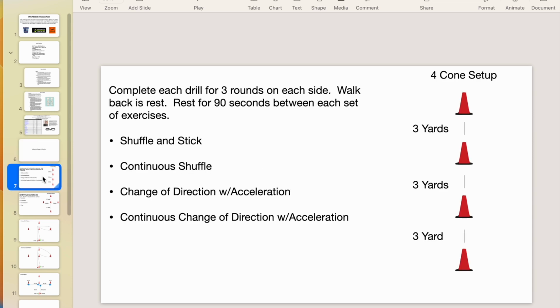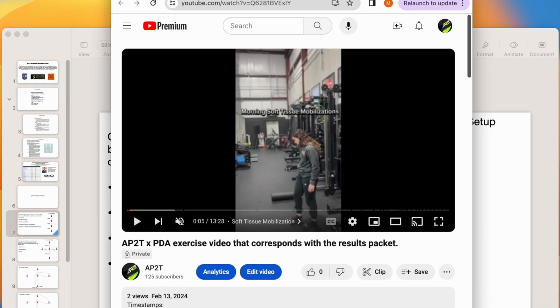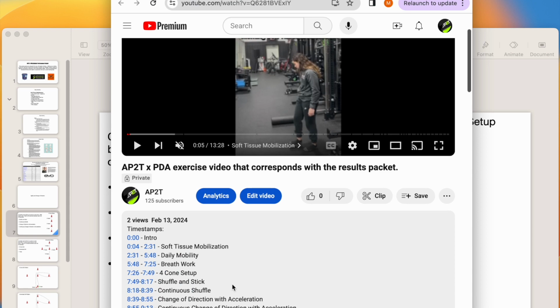Agility and change of direction drills. We have our setups for each one. In addition, we have our instructions for the drills. We recommend you consult your coach before you do these, based on your practice and your game schedules. So we provided video links here that correspond with these.